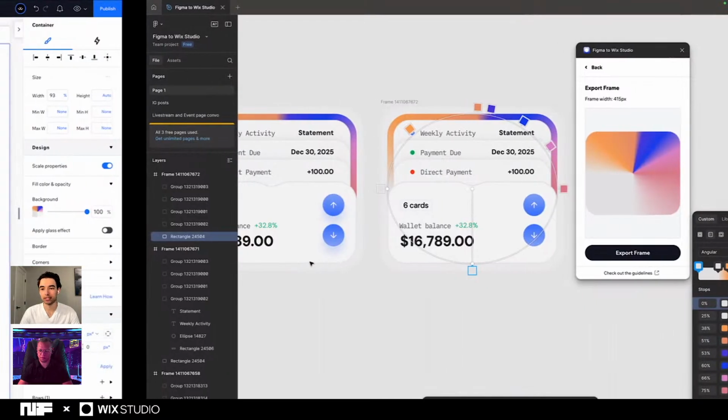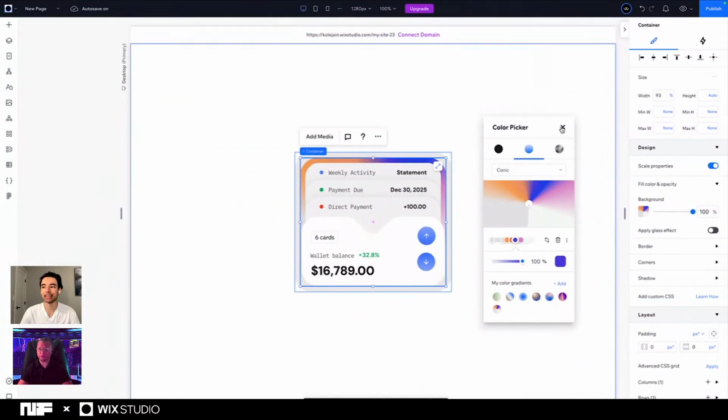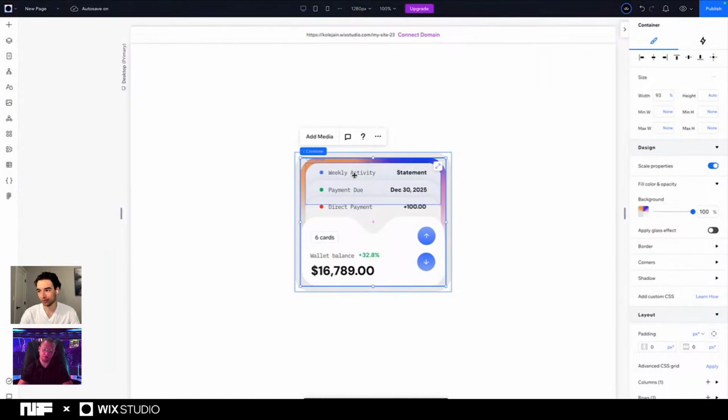It does take a bit of time, but like I said, still easier than creating it from scratch in Wix Studio. So a small price to pay, I would say. Okay, perfect. Now, remember how we got rid of those drop shadows? Well, let's put them back now because they look good.